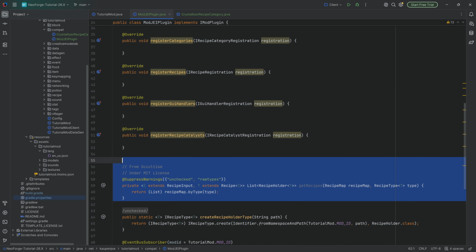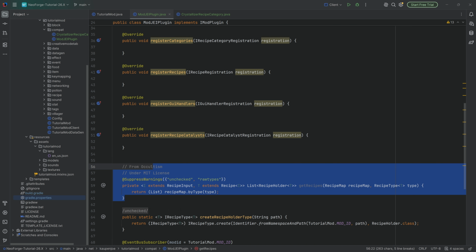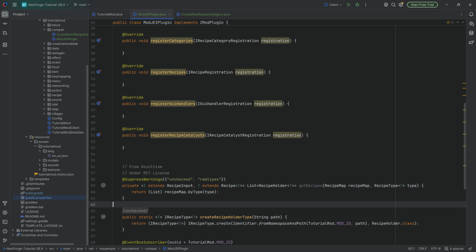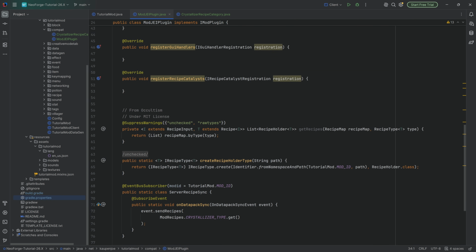And as you can obviously also see, the helper method over here for the get recipes is from Occultism. I've seen this, basically they have done this like that, and that works totally fine. So there we go. There is apparently also an internal class that somehow does this, but I wasn't able to get that to work. So we're just doing it like this.